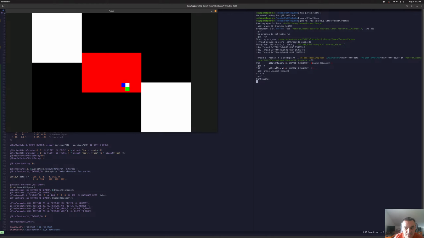It's cool that we can run it completely fine in debugging, right? So unpack alignment is 4. That's actually what the documentation said, right? They said its initial value is 4.